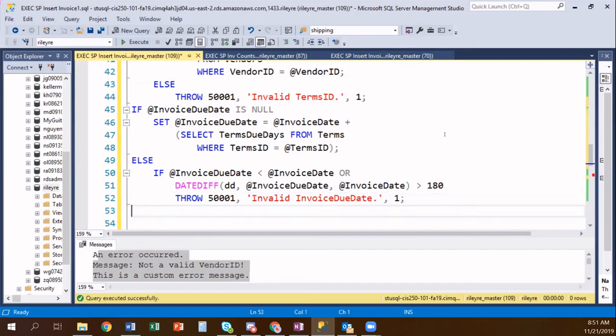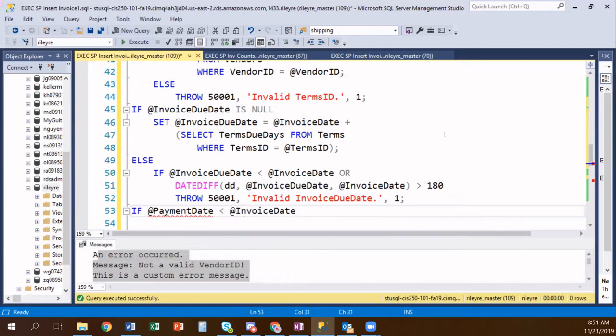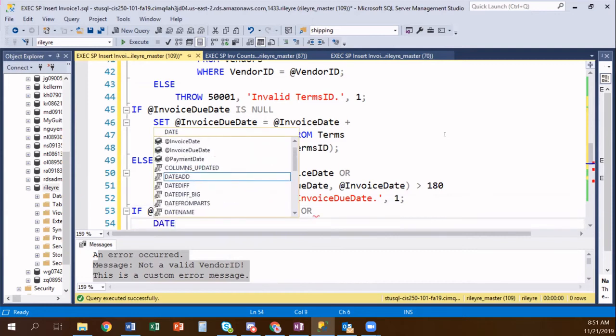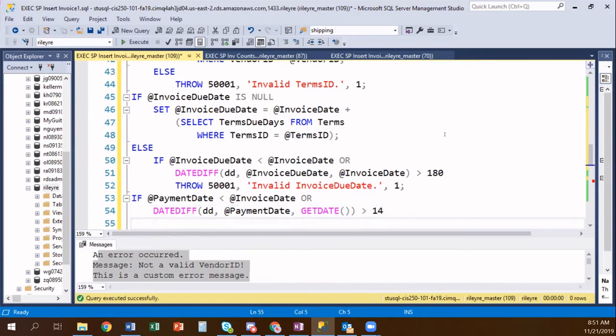One last one. If our payment date is less than our invoice date, can't be, right? Can't have made a payment before the invoice, the bill comes out. Or the number of days between our payment date and today is greater than 14. That's a problem.